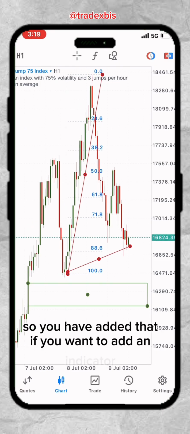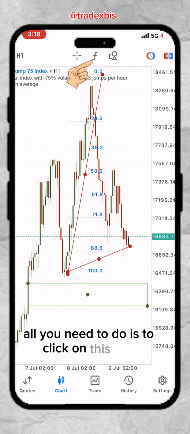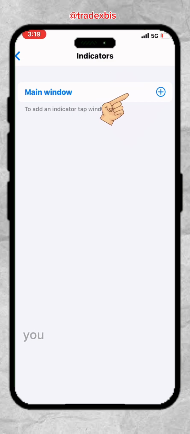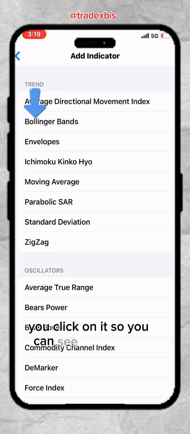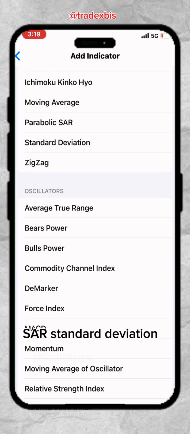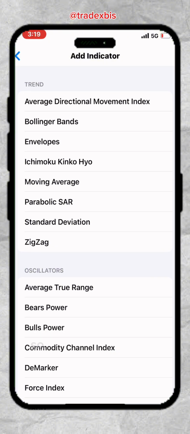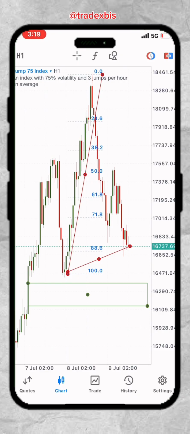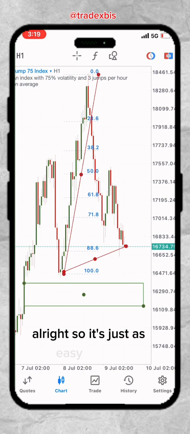If you want to add an indicator, all you need to do is to click on this sign that looks like a letter F. All right, you click on it, so you can see all types of indicators: envelopes, Ichimoku, moving average, parabolic SAR, standard deviation, oscillators, and so on. So you can go ahead and add any type of indicator you want to add. All right, so it's just as easy as that.